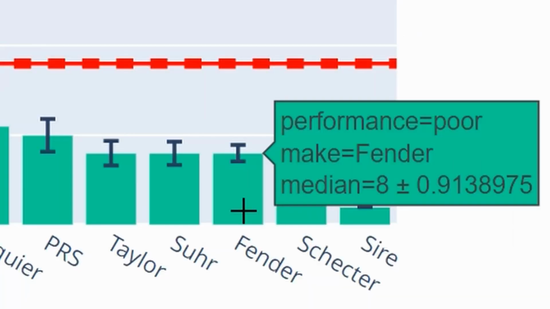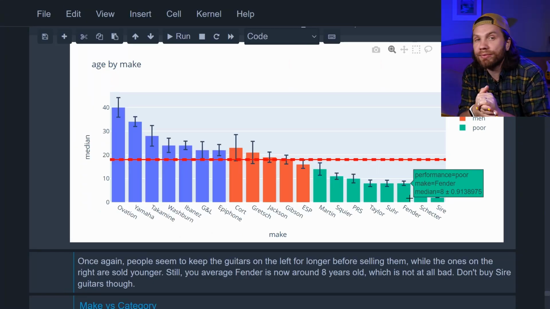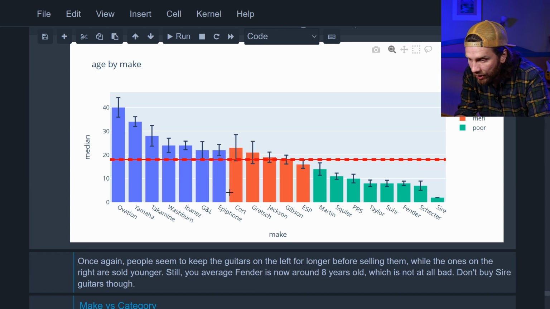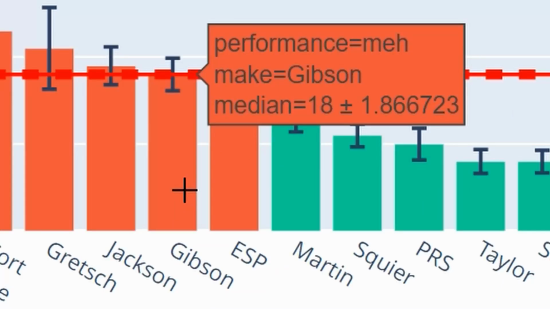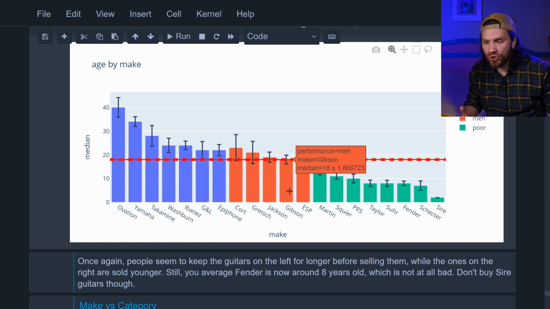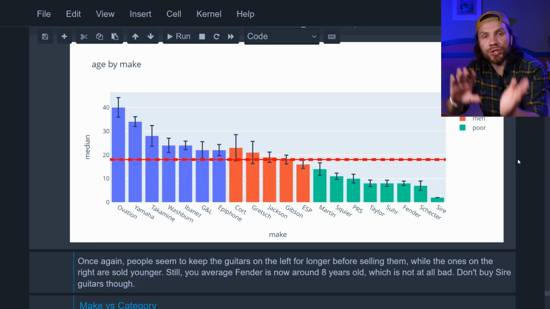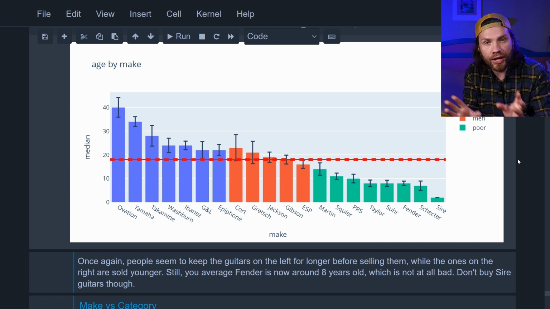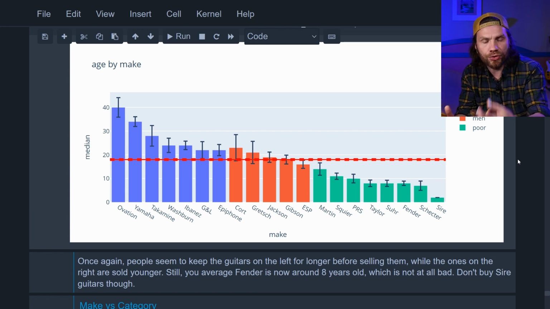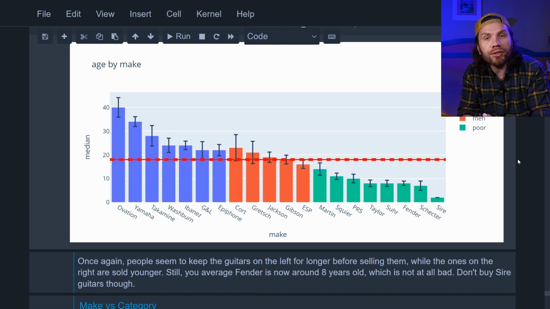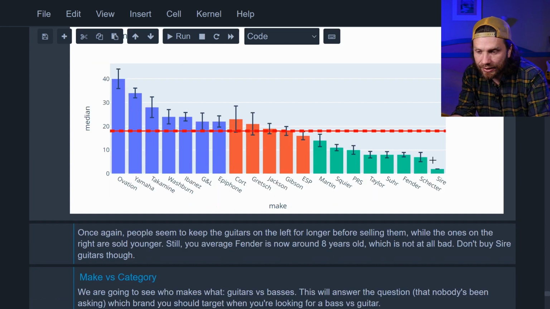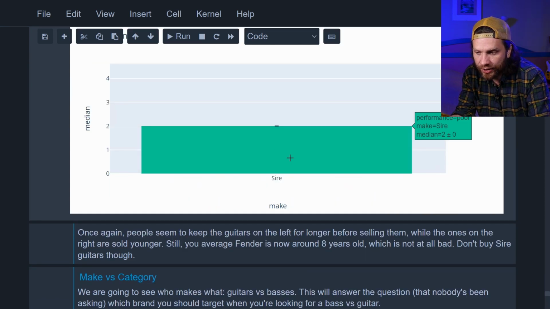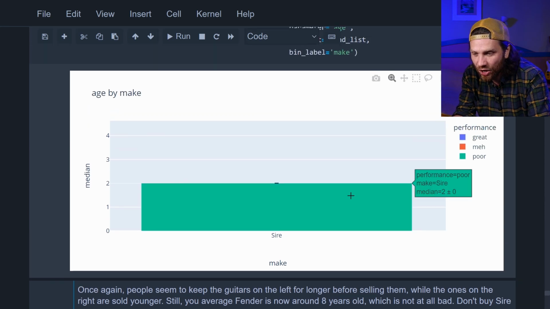Fender's got older, and the median age is now 8 years, which is closer to what I'd expect from a used guitar. And then Gibsons are 18, so still twice as old. I mean, why are Gibsons twice as old as Fenders? I still tend to think that the closer to the left of the chart, the longer the owners don't sell the guitar. So they keep playing the guitar, and the longer the guitars tend to last. And it still seems you don't buy Sire guitars, because even their used guitars are sold pretty fast.